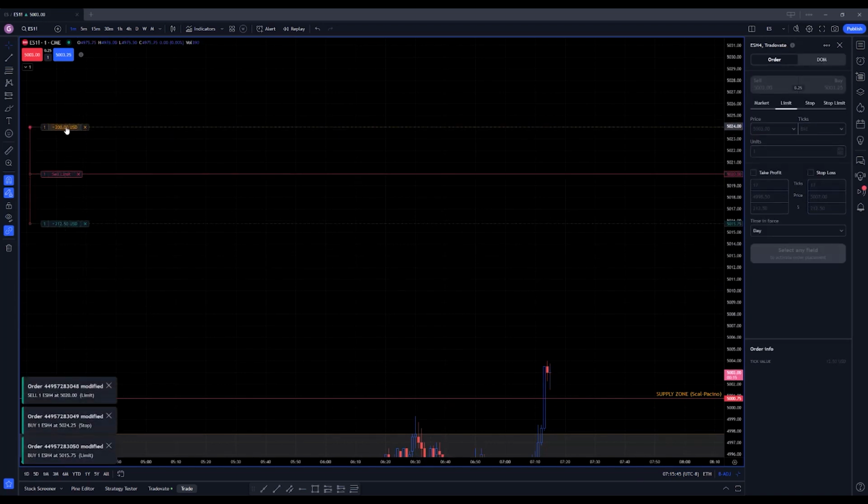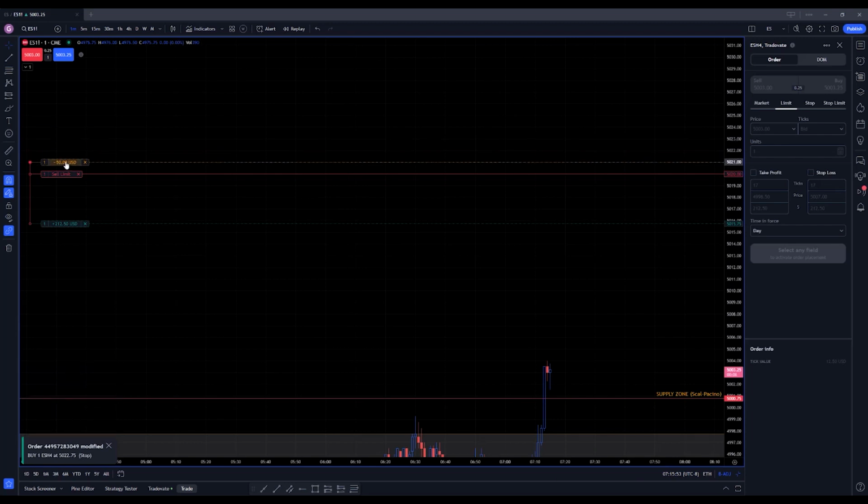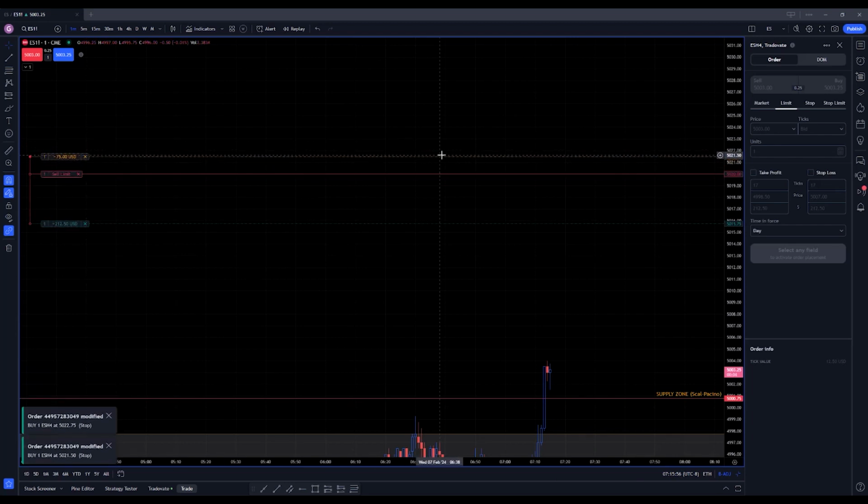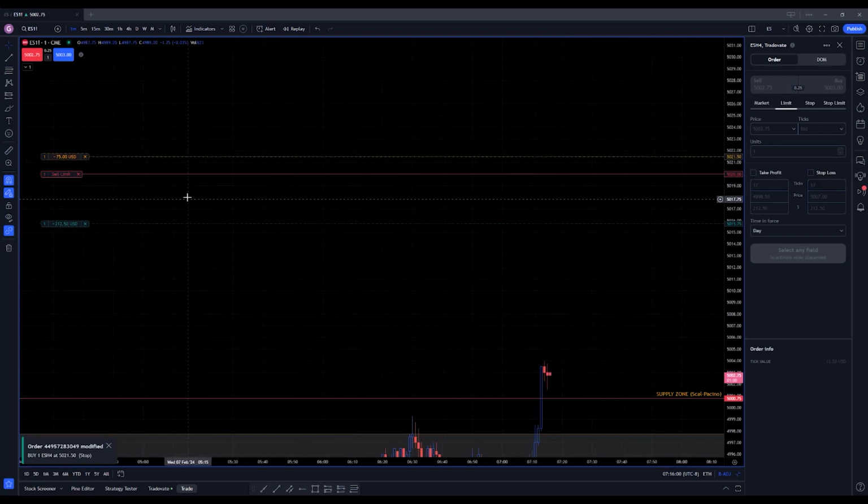So where your stop is should dictate how many contracts you can take. Right, if I'm all the way down here, I've got a tight stop loss because that's where my stop loss makes sense to be, and I'm only risking $75 on this trade.